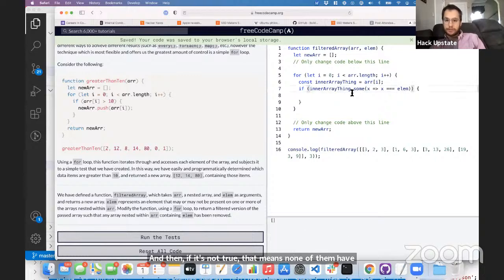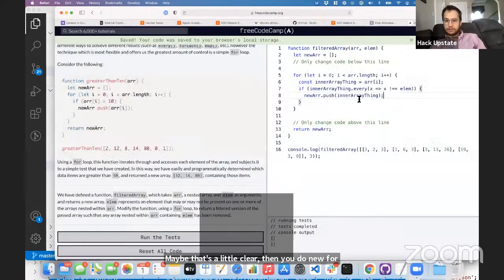Or you could do it this way. There's another converse. If everything in here does not equal the element, that's maybe a little clearer. Then you do new or push here. And it likes that too.